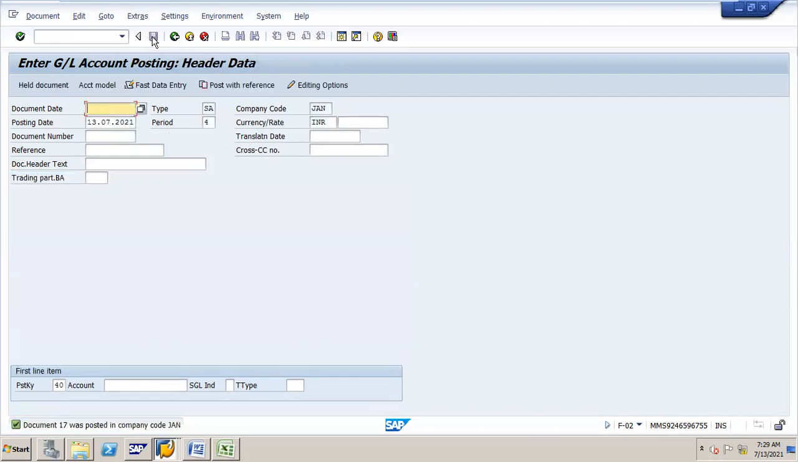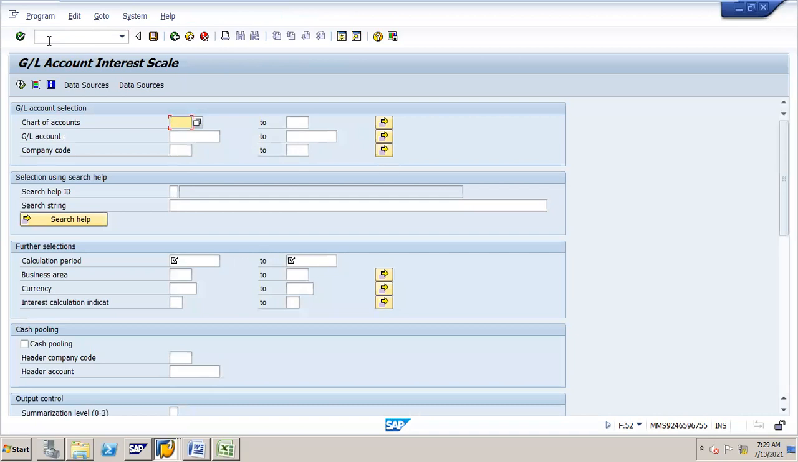Okay, so now we can run the interest calculation. We can run the interest calculation. F.52. What is the transaction code? See here, F.52. So in real time, this is where the end user runs the interest calculation, F.52. Remember, okay? So our chart of accounts is JAN. Suppose our term loan is how much? 1,300,000 SBI term loan. Calculation period.